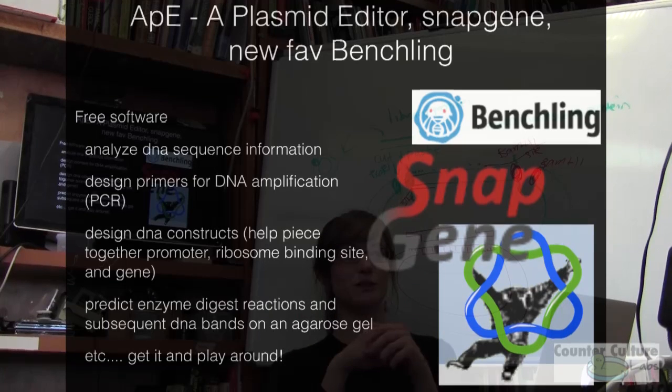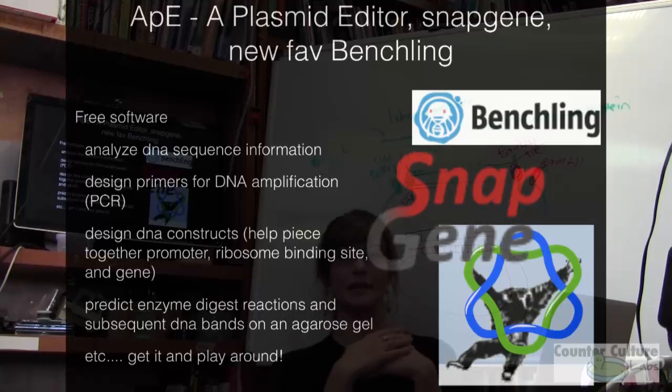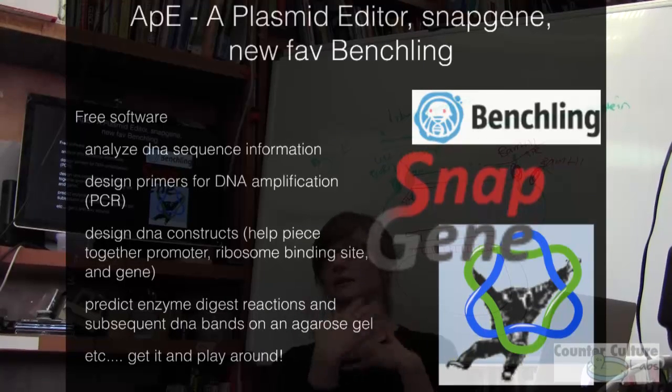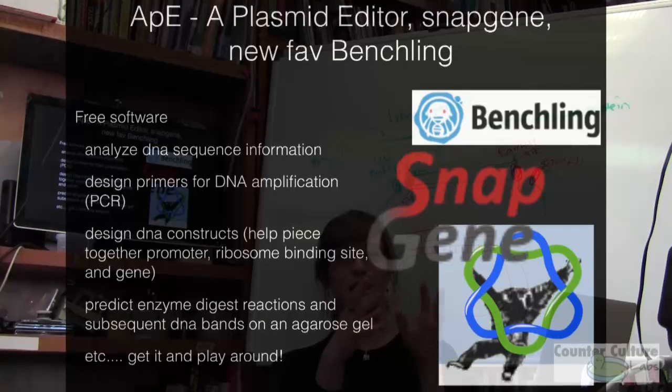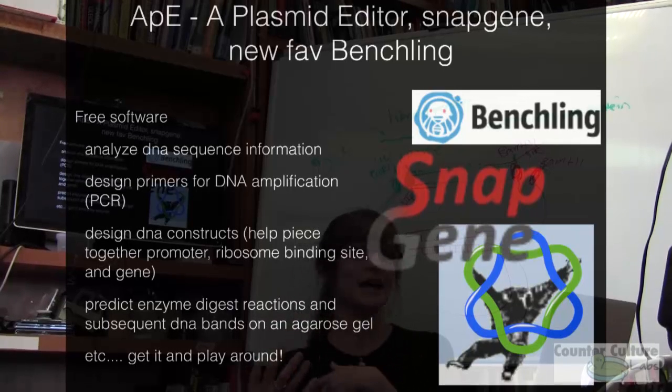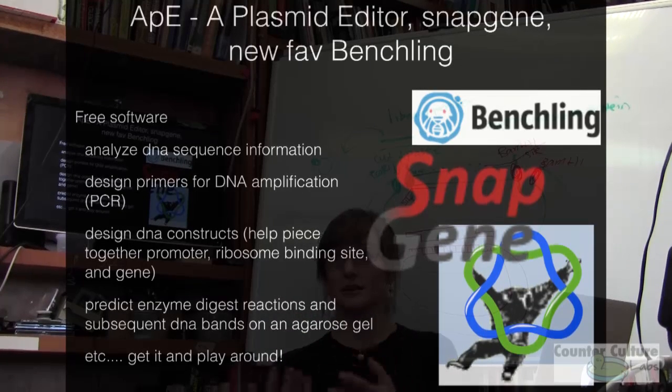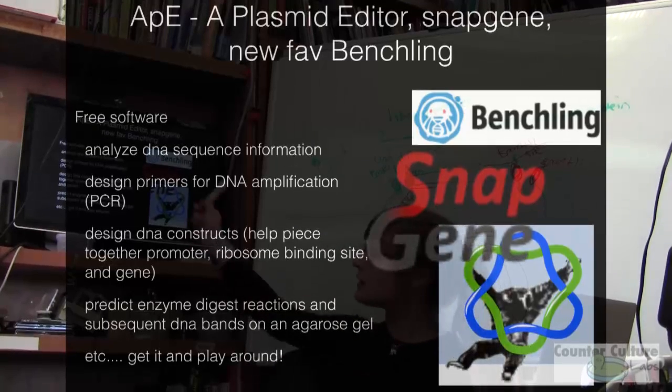You can make your own library, meaning you can highlight a sequence that's maybe the origin of replication of your vector or the promoter, and label it, so that every time you pull up a new DNA sequence, it automatically searches your DNA for those specific regions. You can do a lot of things with it. A lot of people love SnapGene as a plasmid editor.